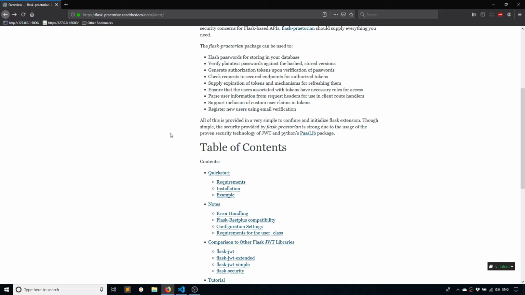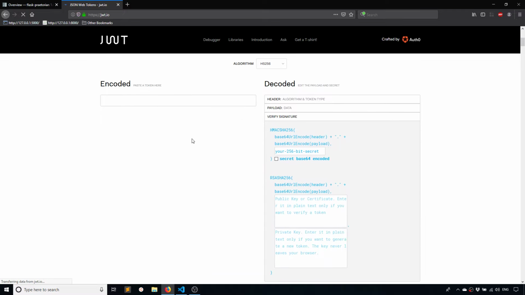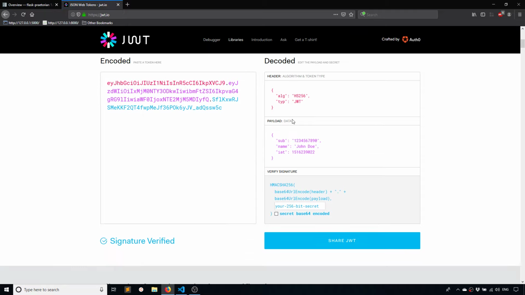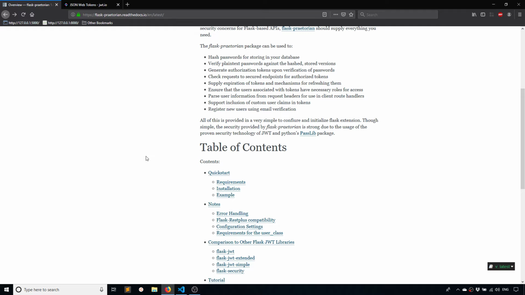Support inclusion of custom user claims in tokens. Okay, so you can add whatever you want to the JSON Web Token, because I think it's jwt.io. We can take a look at how they're formed. And what I'll do is I'll use this site to kind of decode one that gets generated by Flask-Praetorian. So we see here we have the header, and then we have the payload. So I'm guessing we can add more information in there if we wanted to.